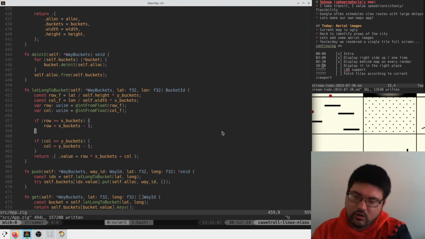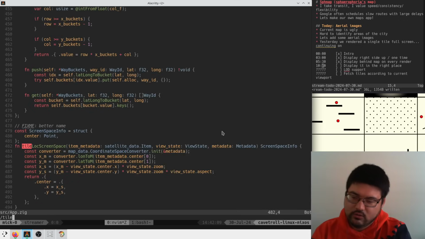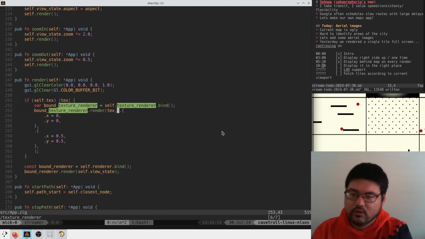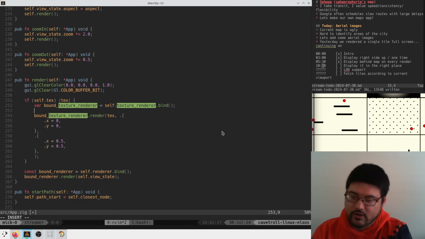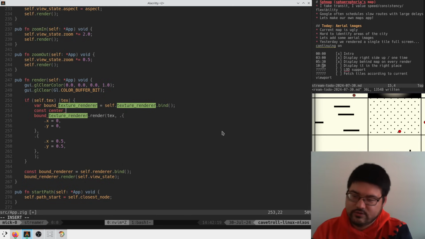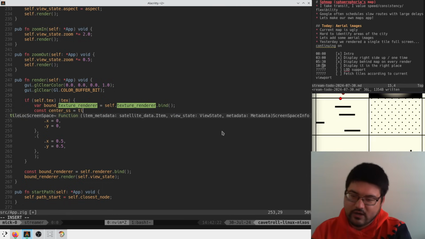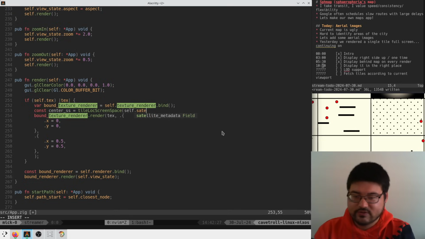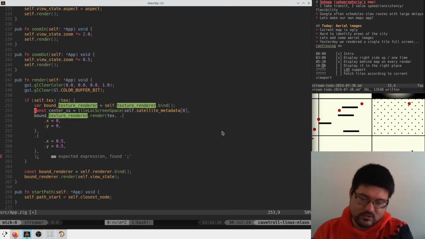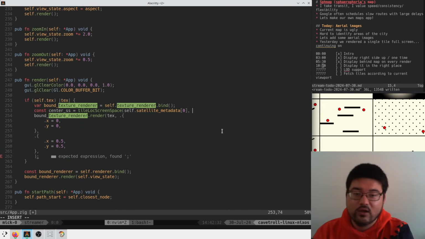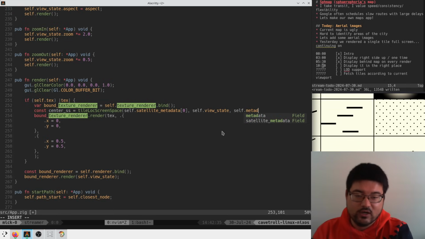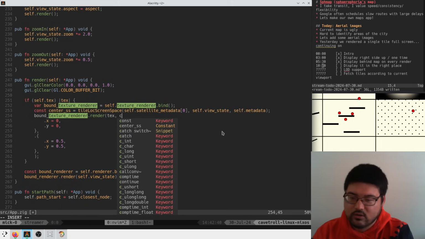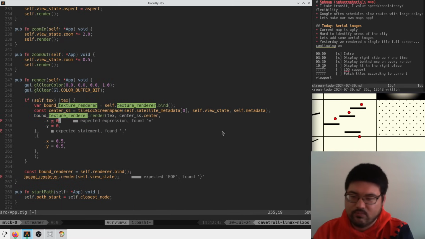So then whenever we call our tile renderer, or our texture renderer, I guess, here we need to replace this center with const center s for screen space is equal to tile loc screen space, which comes from self satellite metadata. We know that we're using the 0th one. This is a hack for now, but that's fine. Self view state and self metadata. And now we should be able to just call center ss center or something. I don't know.